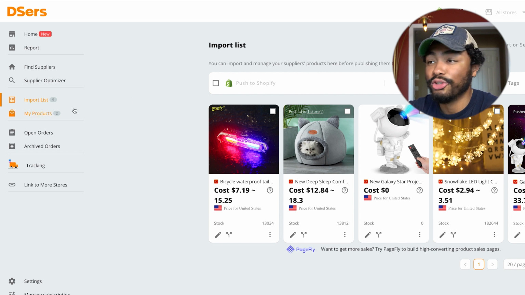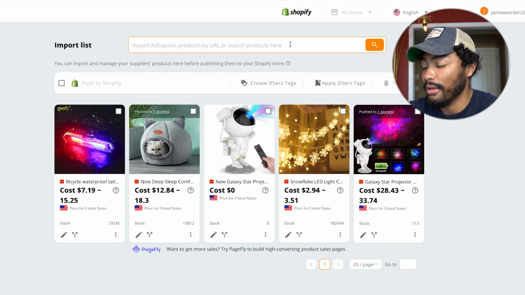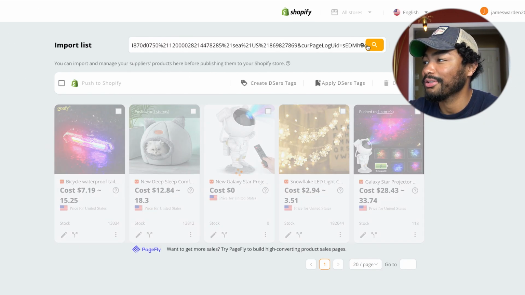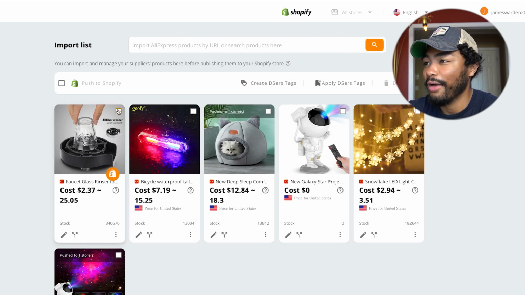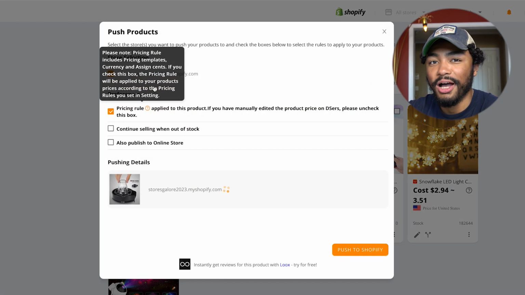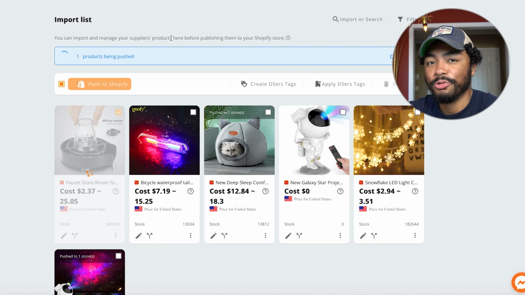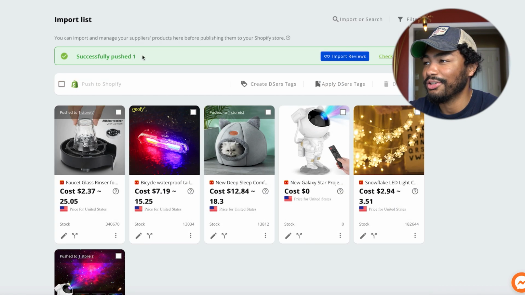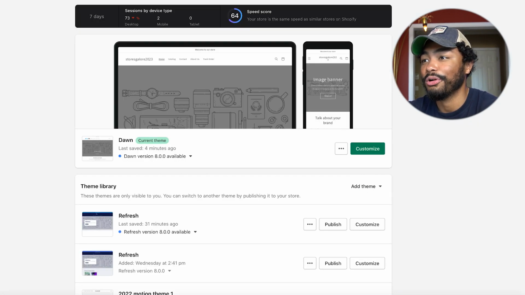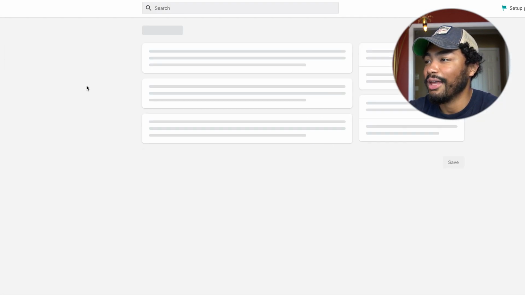So what you want to do is go over to import list, and then you want to click import or search. Go ahead and paste that AliExpress product link, and then you can see we have it right here, and then you want to push it to Shopify, and just make sure all these are check marked, then push to Shopify. This will usually take maybe around 30 seconds to do, and you can see it was successfully published. So we go back to our Shopify store, go over to products, and you can see that we have it on here.